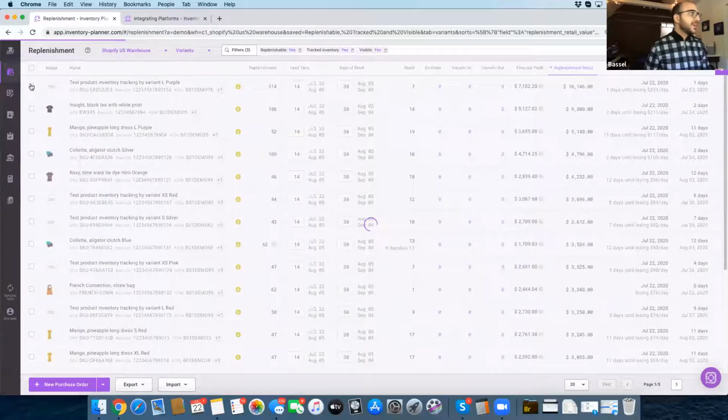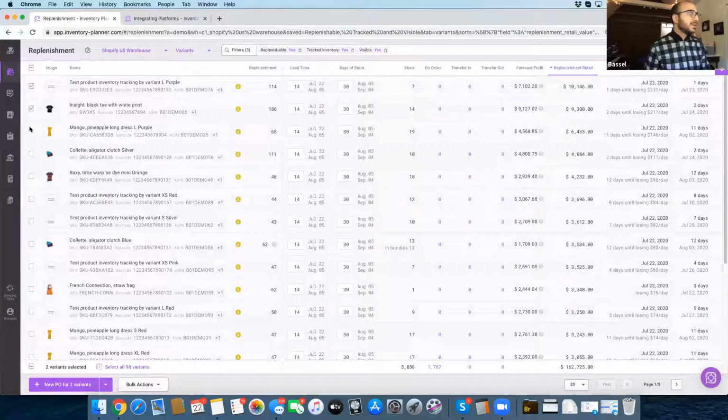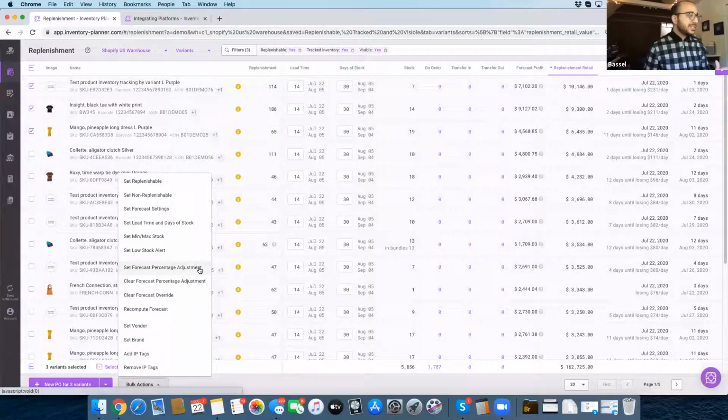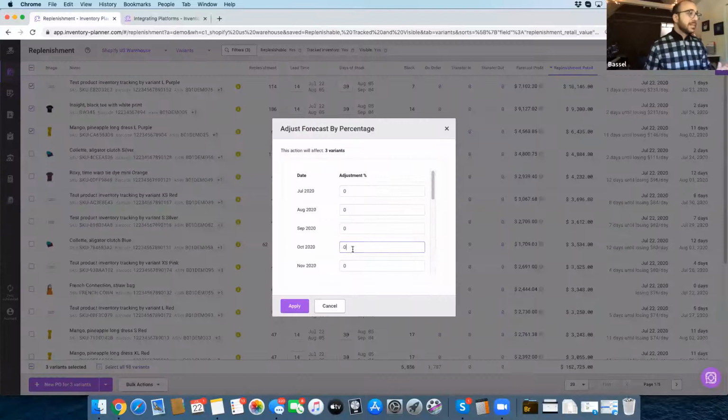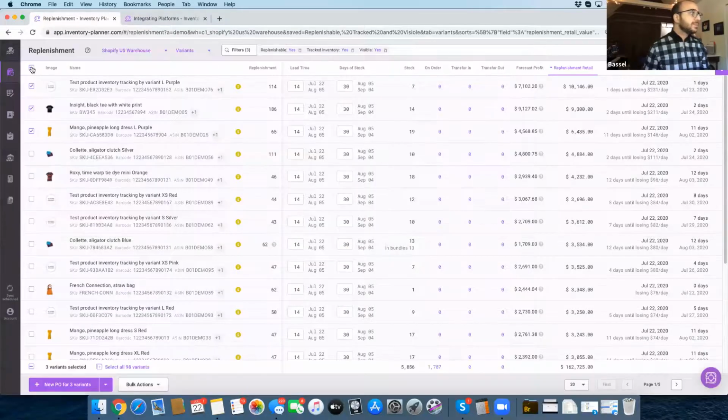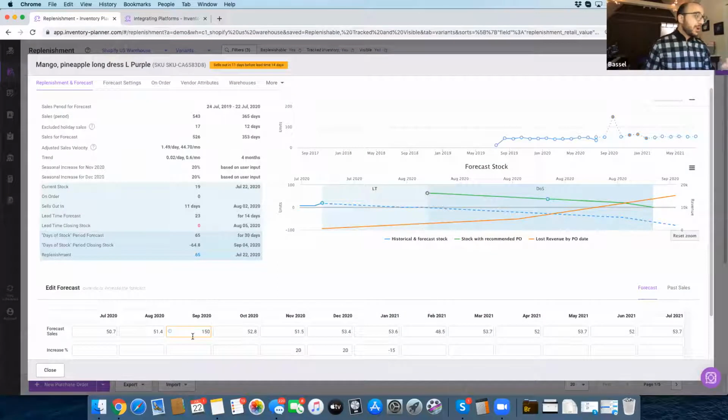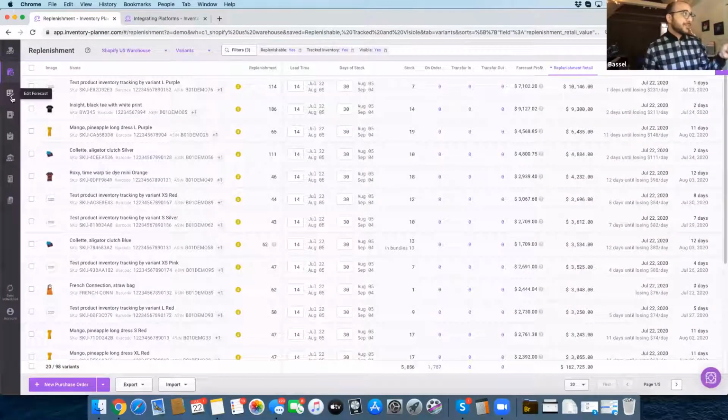So if we come back here, you remember with the non-replenishable button, we select items, we get that bulk actions button. One of many actions here, changing forecast percentages. We could grab a ton of items, take them up in October by 20% or something. So get a lot of flexibility with that bulk actions button. Let's go ahead and back into an item here. So now at this point, we've made adjustments to our forecast. Now, if you want to adjust a lot of items at once, that's where this edit forecast section is coming into play. It's another way of viewing this data.